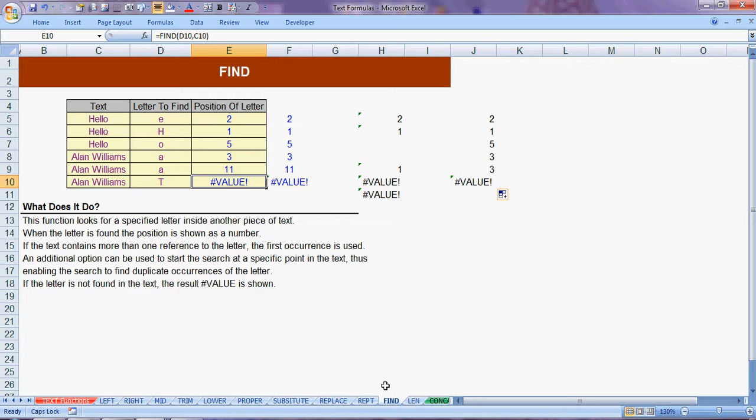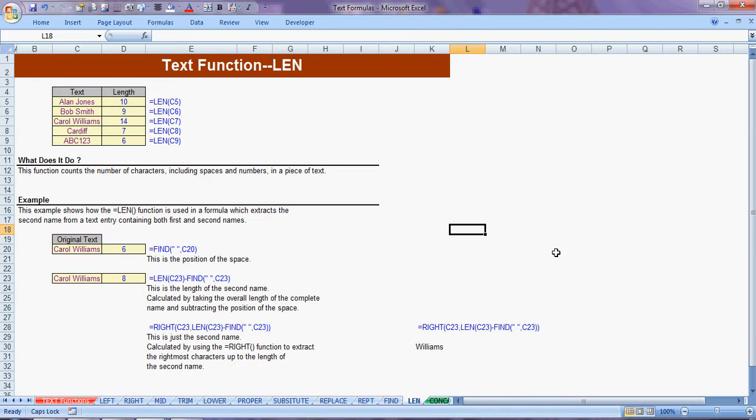Now length. As we have already done, the LEN function gives us the total number of characters in this text. Like in this case 14 characters are there, in this case 10 characters are there.